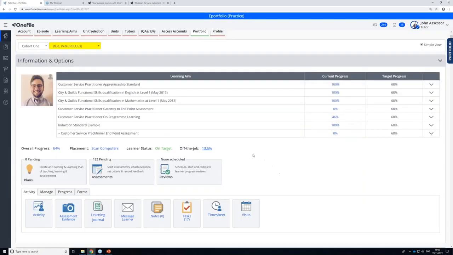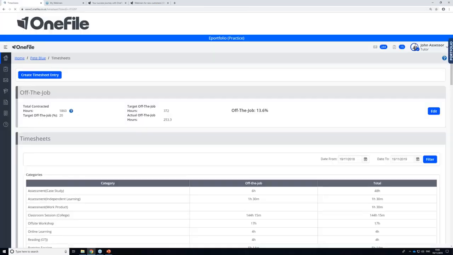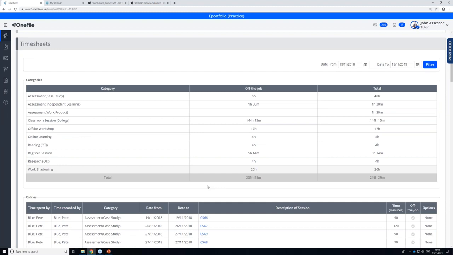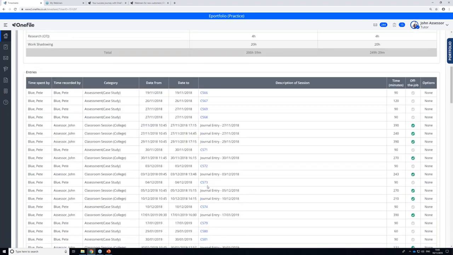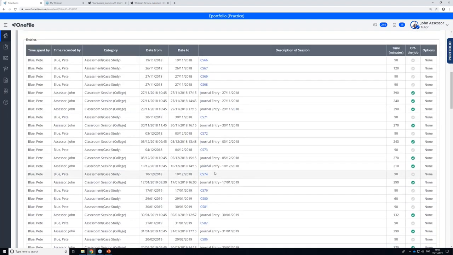So all this information, all this time that we're recording, must be saved and collected somewhere. From our learner's portfolio page, one of the icons that we should have underneath is timesheets. Okay, this page is just that. This is where we collect all that time spent along with the off-the-job information. So I've actually just scrolled to the bottom of this page to begin with.